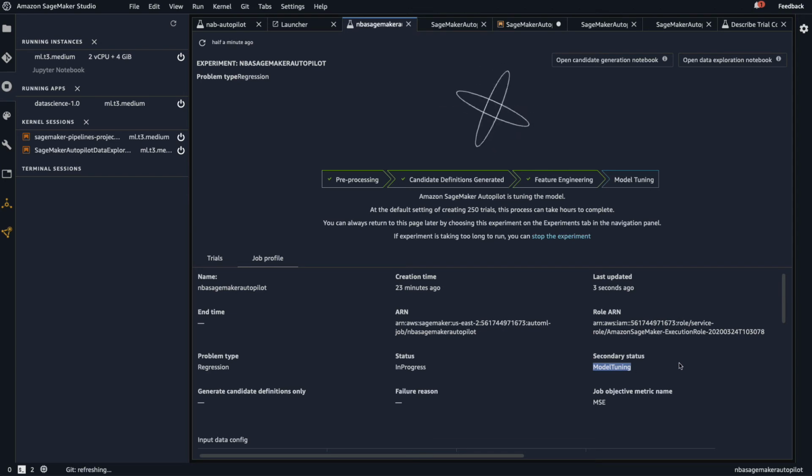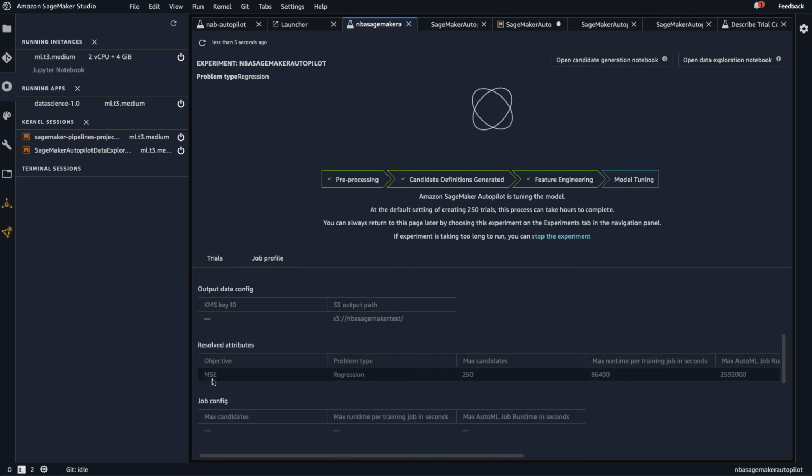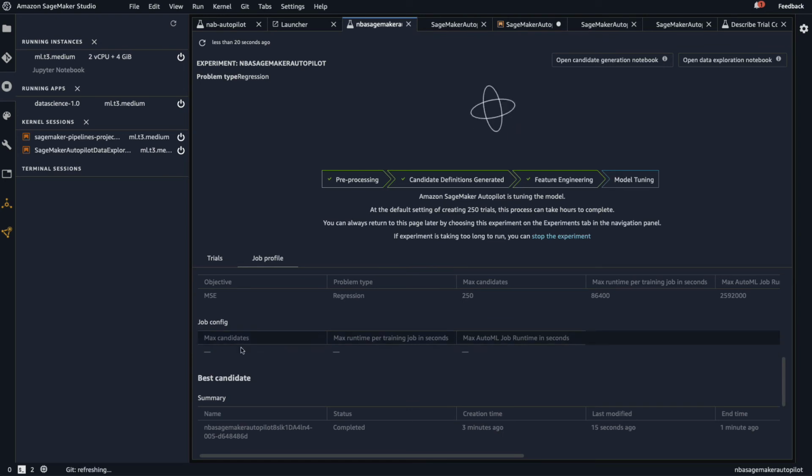who's doing what. And then later we could actually go through here as well and look at the input data. We could look at where it's actually pulling that from. We know that that's the bucket we created. We also can look at the resolved attributes. So what is the problem type, regression, what's the objective, mean squared error, what is the maximum runtime per training job, and also look at the configuration data. We didn't put any configuration data initially, but I could look at that.